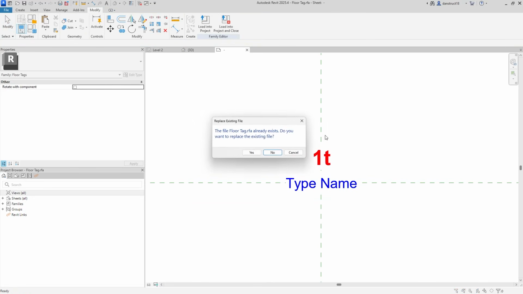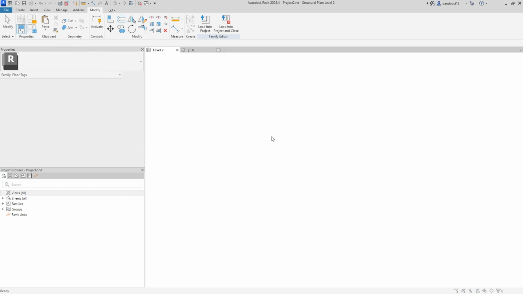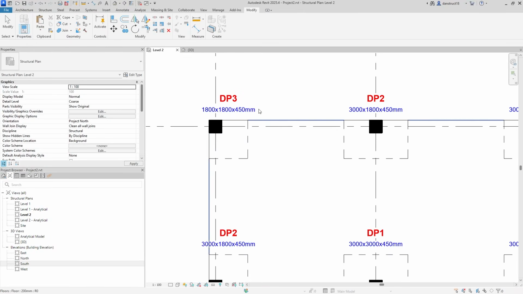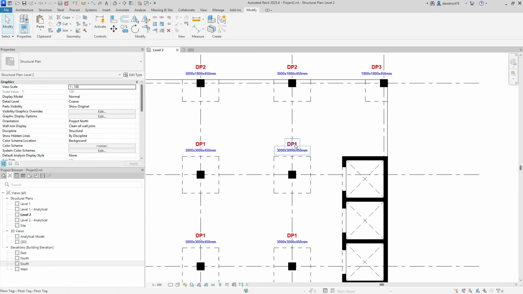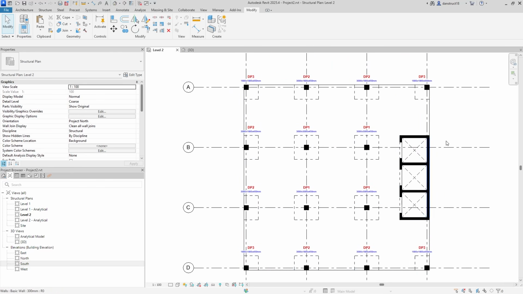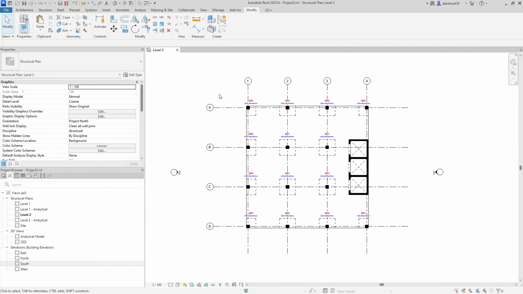In this case, I want to save. Since I've saved the tag, I'll click on Yes to replace the existing on my computer. And I'll click on Overwrite the existing version and its parameter values. And just like that, you can see that the drop panels have been updated with that information from their type mark parameter. All right, let's go ahead and add our dimensions.